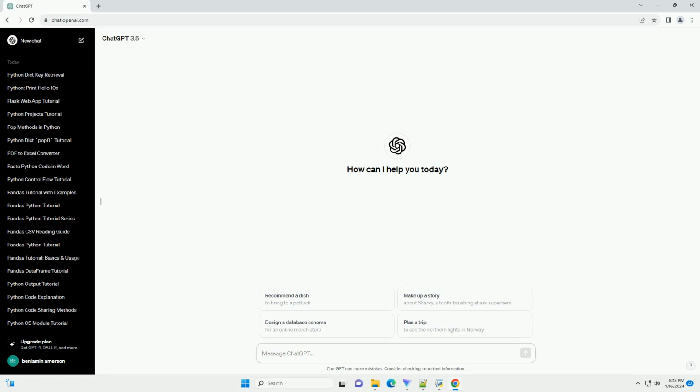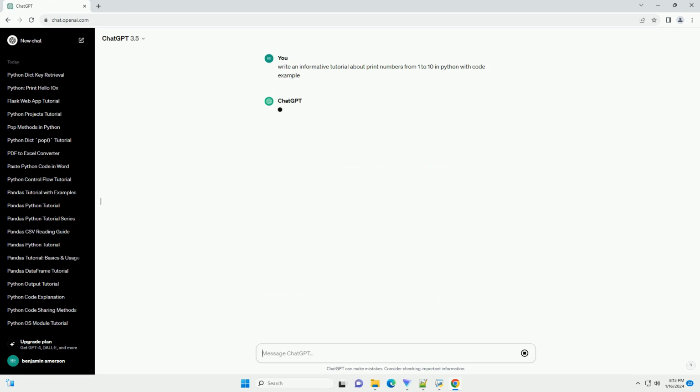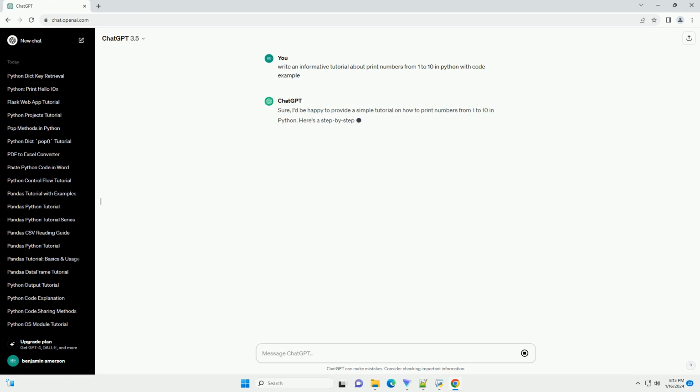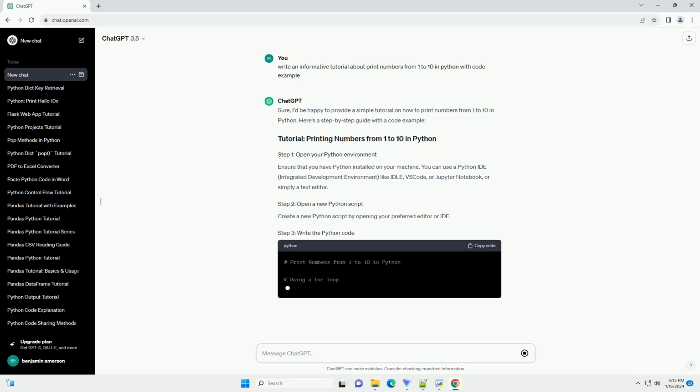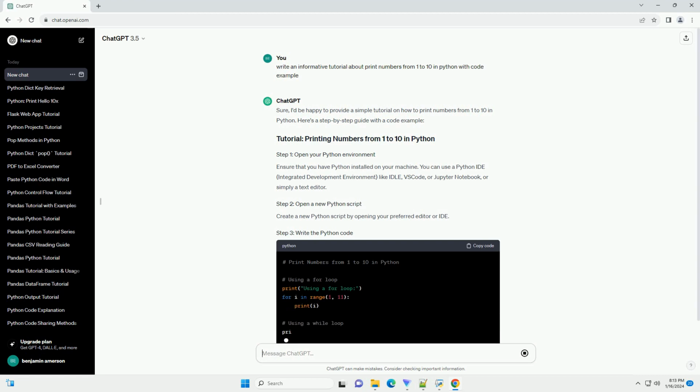Sure, I'd be happy to provide a simple tutorial on how to print numbers from 1 to 10 in Python. Here's a step-by-step guide with a code example. Ensure that you have Python installed on your machine. You can use a Python IDE, integrated development environment, like IDLE, VS Code, or Jupyter Notebook, or simply a text editor.